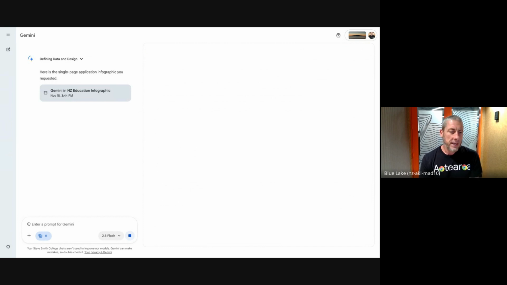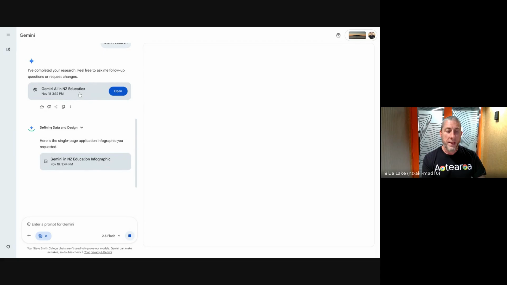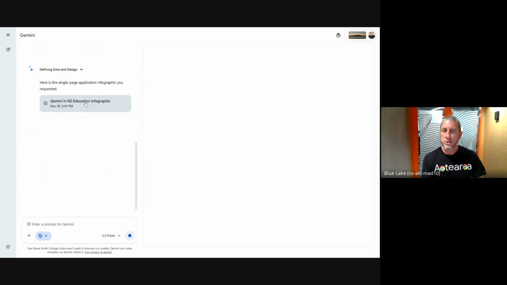So here it is now creating that infographic. It creates it on the left-hand side here in that box. So we can actually go back through here, scroll up and go back to our report if we want. Or once this is created, we can jump back into that infographic. That'll create over on the right-hand side in just a moment. It'll do its thing.